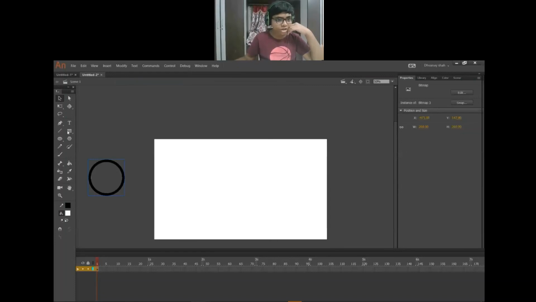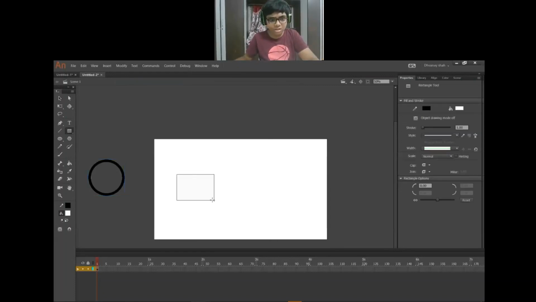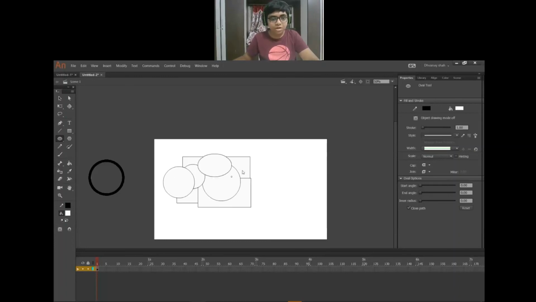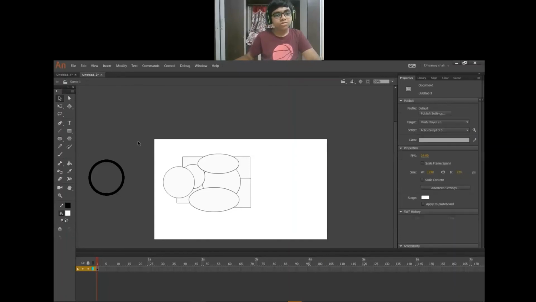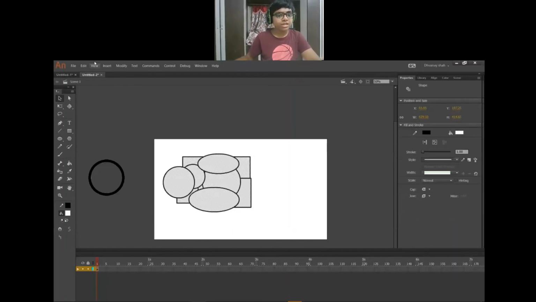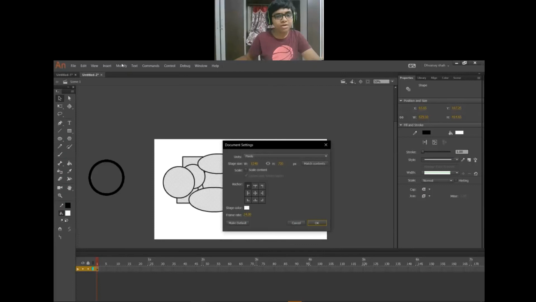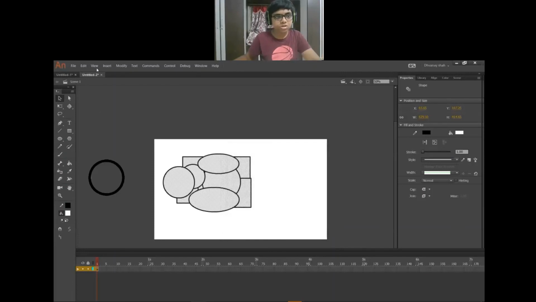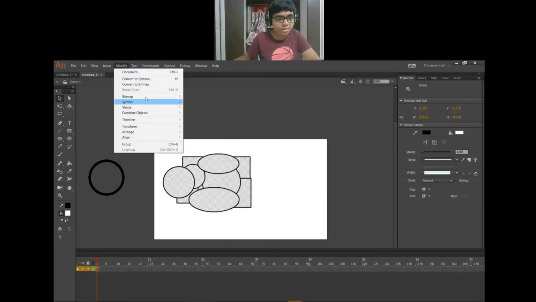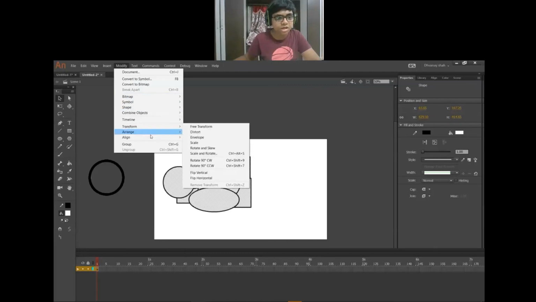I will make one figure, for example, lots of rectangles, lots of squares, lots of ovals, lots of circles like this. And when you have to convert, select this, Modify, not Document, Modify, Convert to Bitmap.